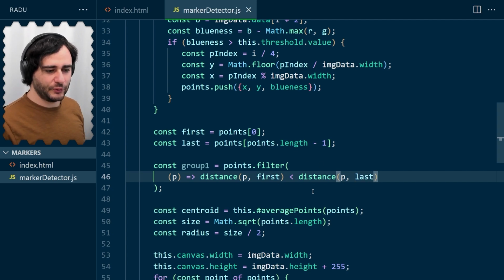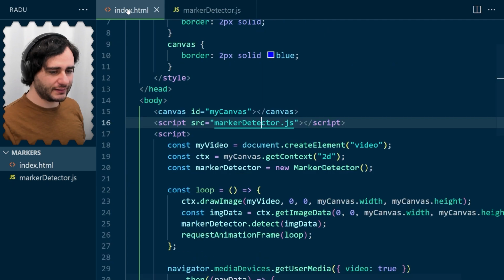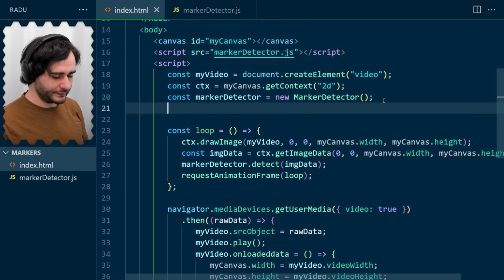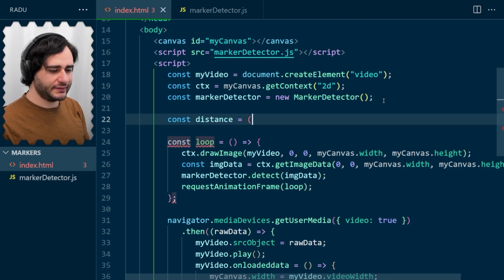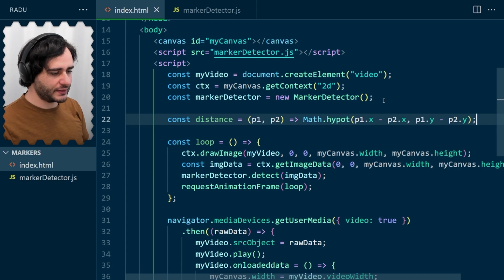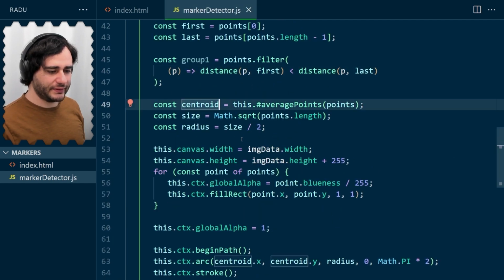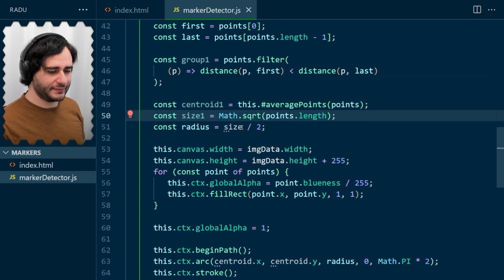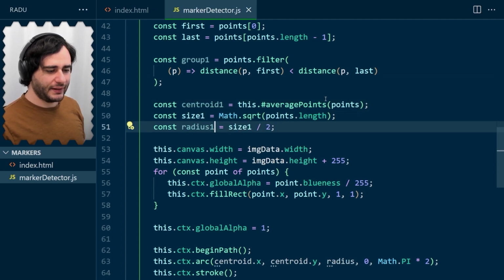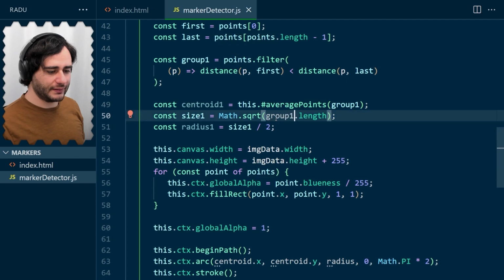This distance is a utility function, and I'm just going to add it in index.html here at the top. Let's say distance between P1 and P2 is the hypotenuse of the difference on x and the difference on y, basically using the Pythagorean theorem. And now back here, when defining the centroid, let's call this centroid 1, size 1, radius 1. And here, instead of points, we use group 1 and group 1 length. These values here also need the 1 now.